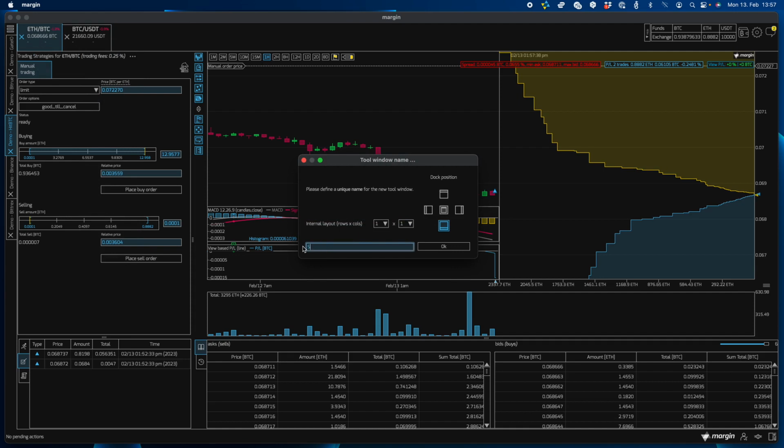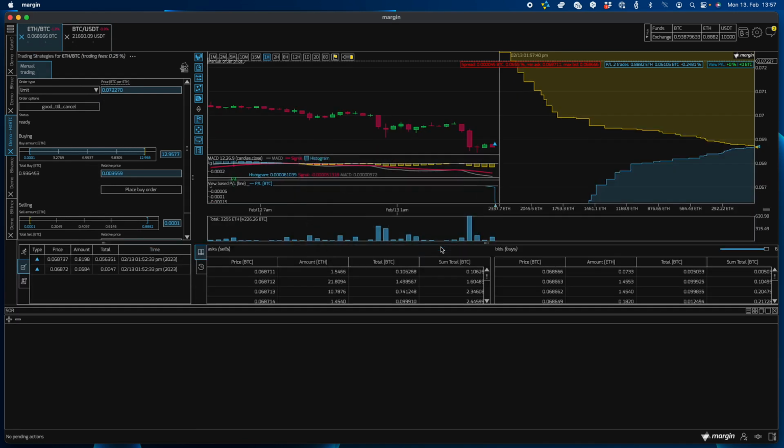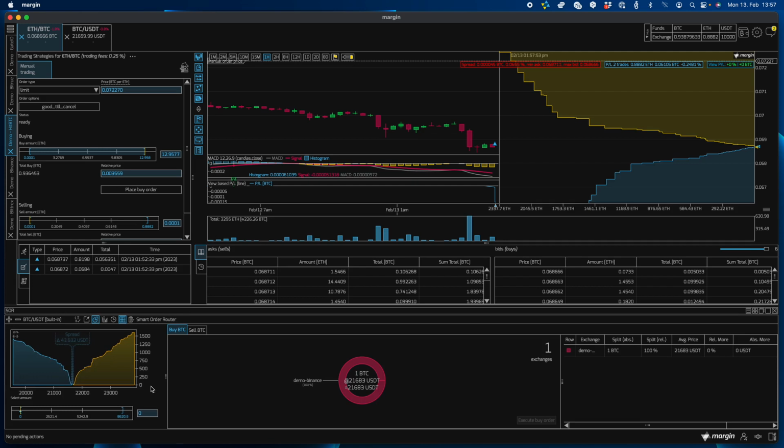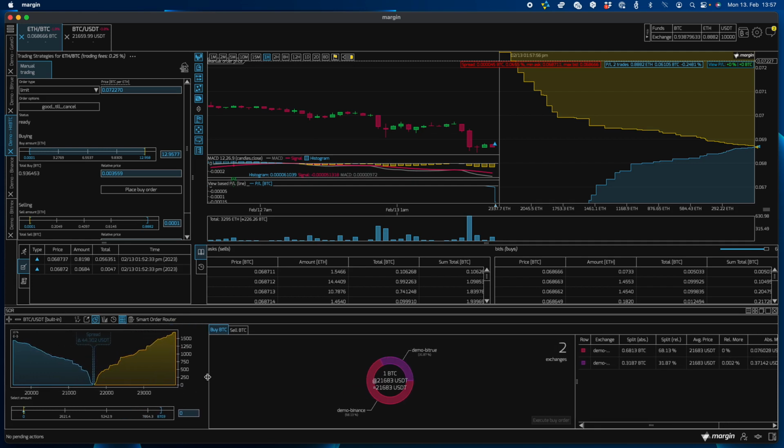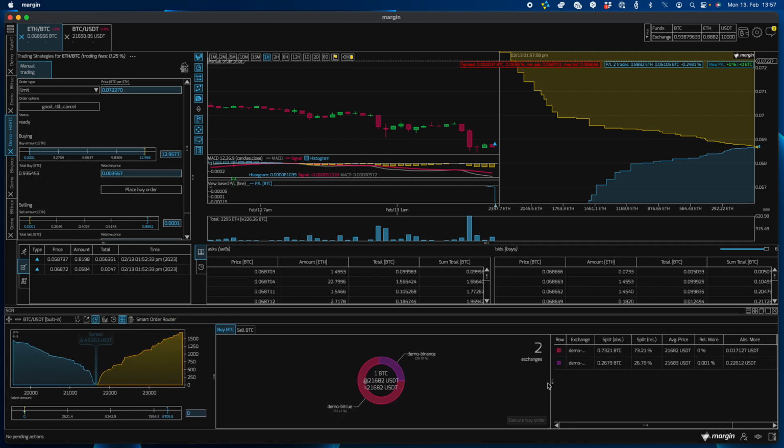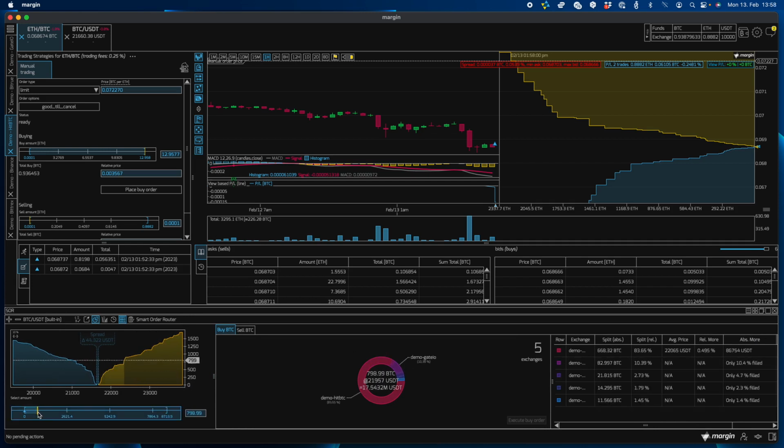Let's take a look first at the Smart Order Router. We'll give this a name. We'll add it at the bottom. You can either load a pair here, which is preloaded, or you can specify any pair at all that's supported. So let's load Bitcoin USDT. Rearrange this just a little bit. And now we can use the slider here.